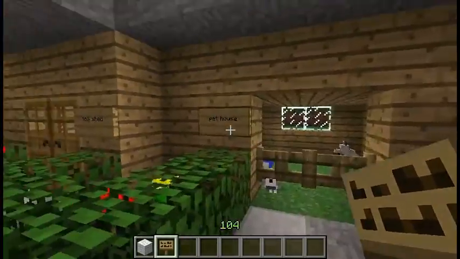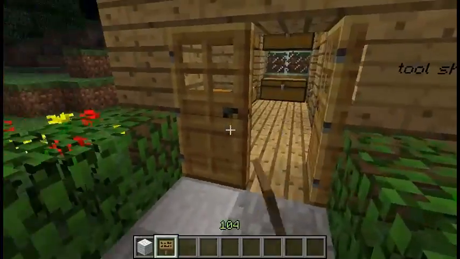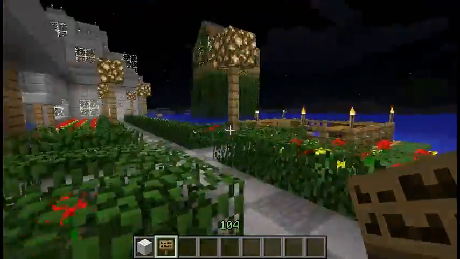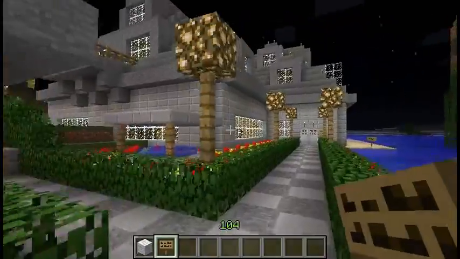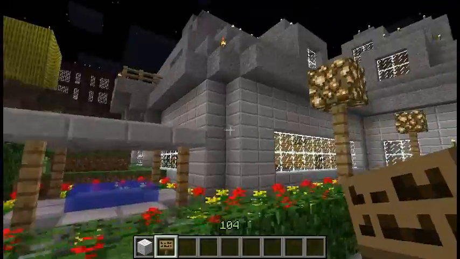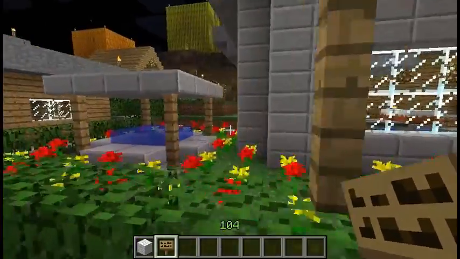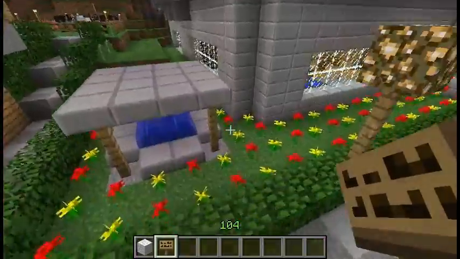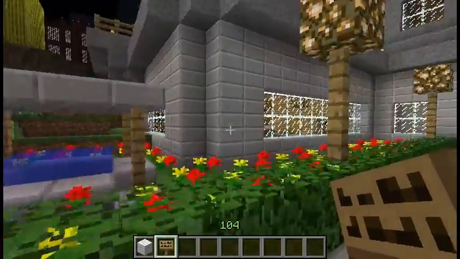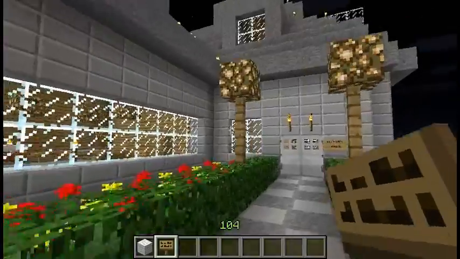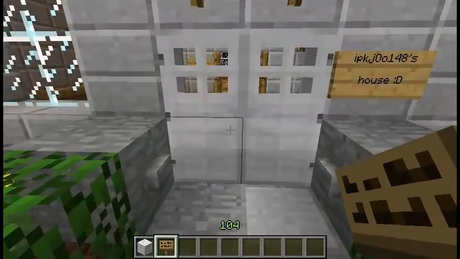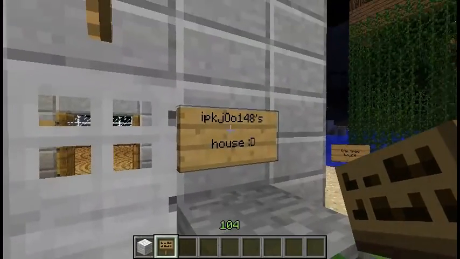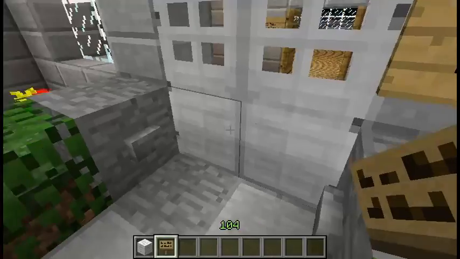So he's got ideas like little pet houses. What is this? A tool shed. Alright, and so that's his house. There's like a tree house there. So he's using different materials. There's stone, there's smooth stone. Smooth stone roofs are a little bit interesting. Oops. What's this here? So that's his YouTube ID if you want to look it up.